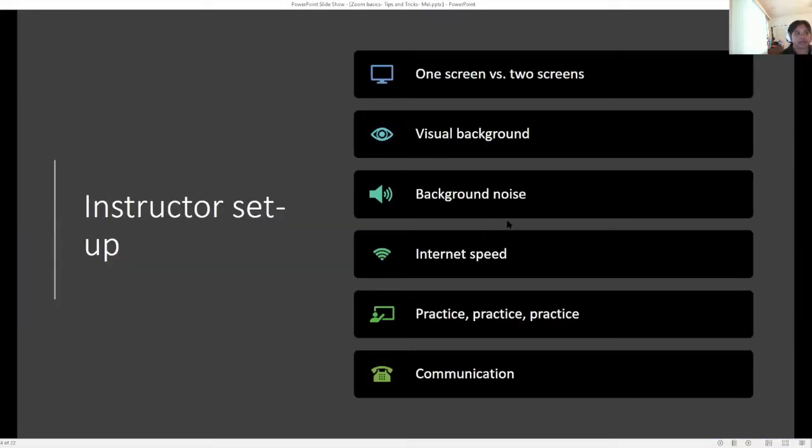So instructor setup, there are different ways. Instructors can have one screen or two screens. The visual background, there's a virtual background that you can use. Some of you may not be able to use it. Maybe it's the speed or the model of your computer, the operating system. Essentially, just make sure the background is professional. We understand that everyone's working from home, so you have to work with what you have. So just try to minimize the clutter.